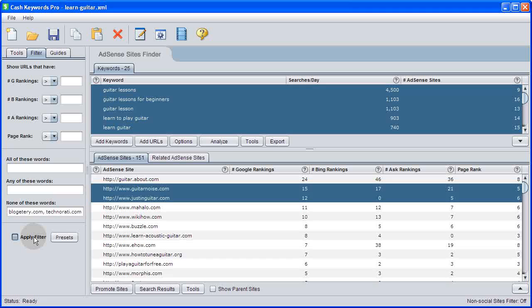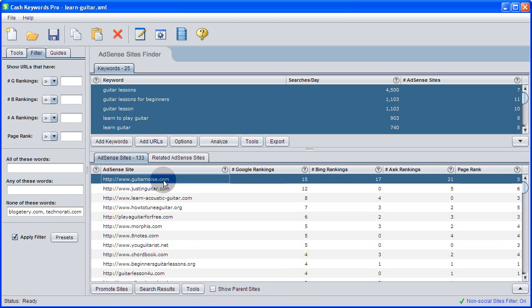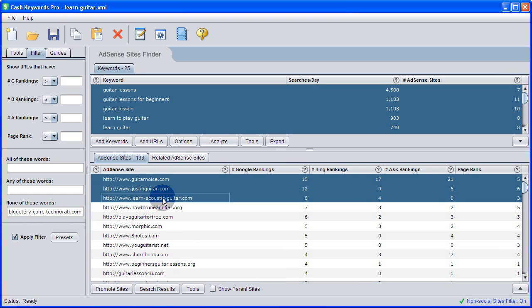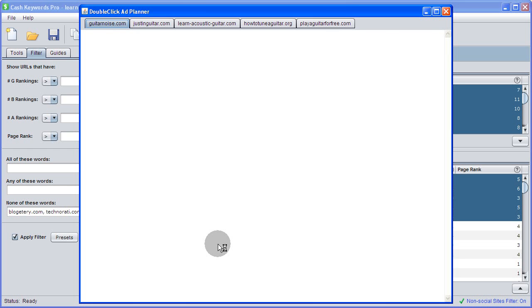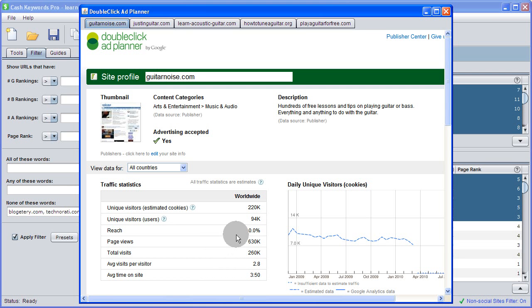Let me turn this filter back on here first. What I'll do here is hold down my Control key, and I'm just choosing websites that seem like a good fit. I'll go to Tools, and I'll click the DoubleClick Ad Planner tool. And this will open up each site I selected within Google's, or it's called the DoubleClick Ad Planner now. It's provided by Google. Okay, so all 5 domains I selected are loaded up here in the Ad Planner.